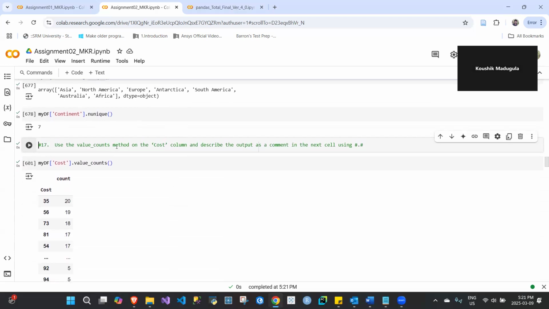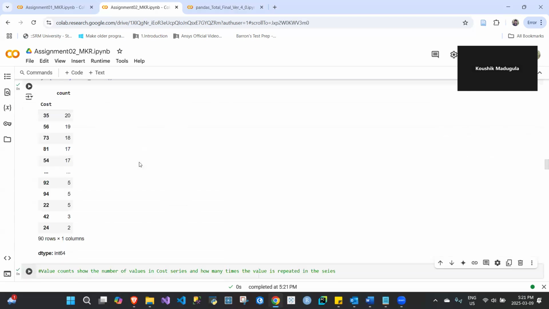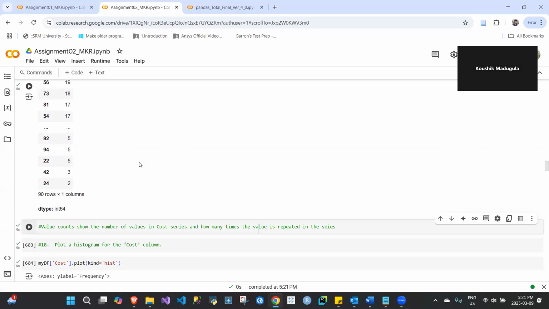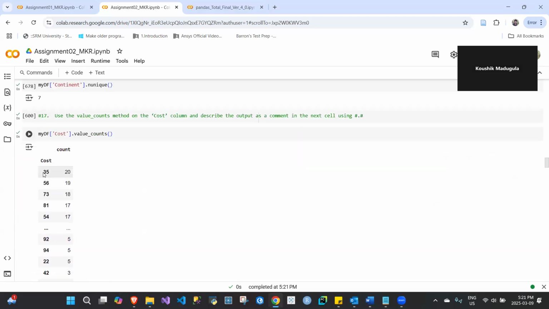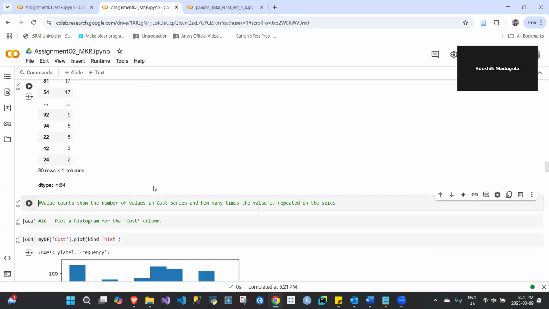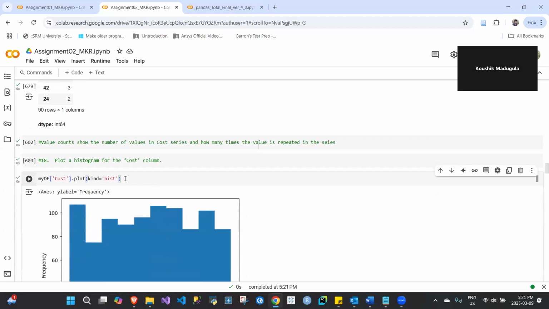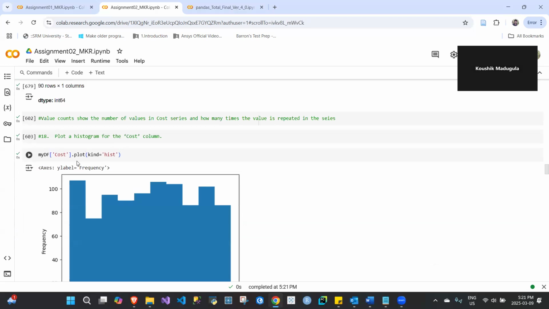So I'm gonna use the value counts method for my cost column. In the comments I wrote what value counts is. This gives the result like 35 cost values repeated 20 times, 56 cost values repeated 19 times, 73 cost values repeated 18 times in my entire data frame. So next, I'm gonna plot a histogram for my cost column.